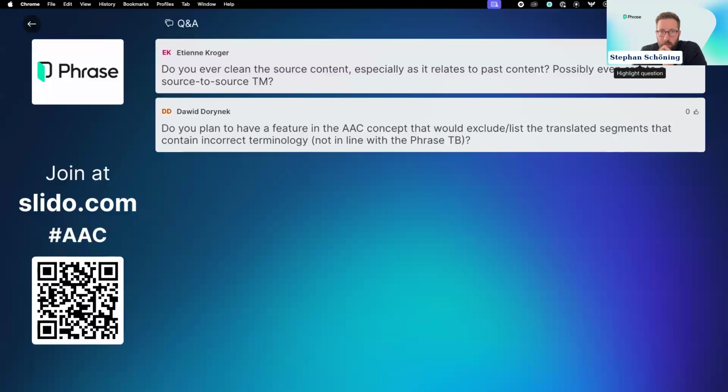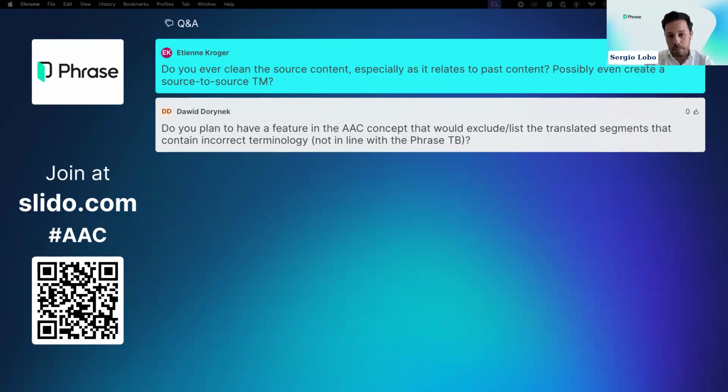I think you can maybe even go straight to the next one. Cleaning of source content, especially as it relates to past content. Source to source TM. I'm not sure that anything like that is planned, but Sergio, maybe you know more. Interesting idea. Well, currently our AI tools work both on source and target, as TMs are compressed by segments, by sentence pairs, but we can explore, of course, this possibility.